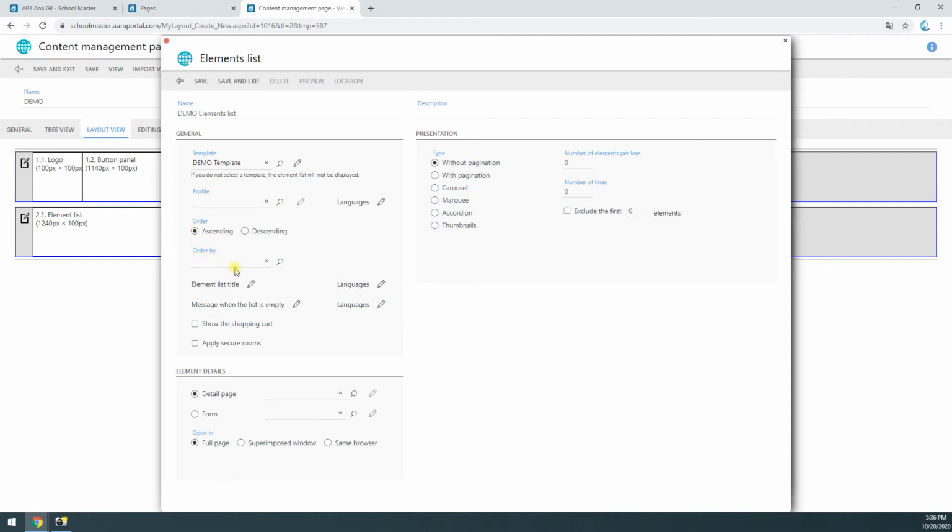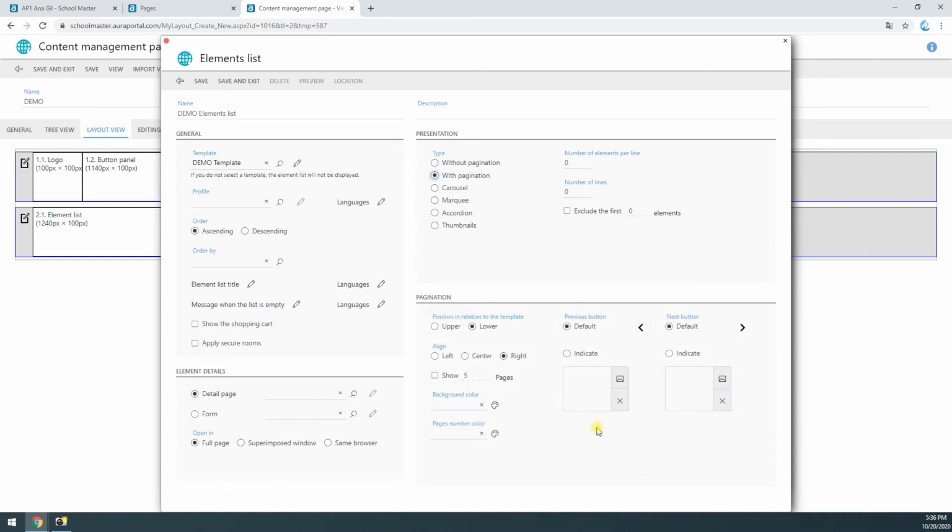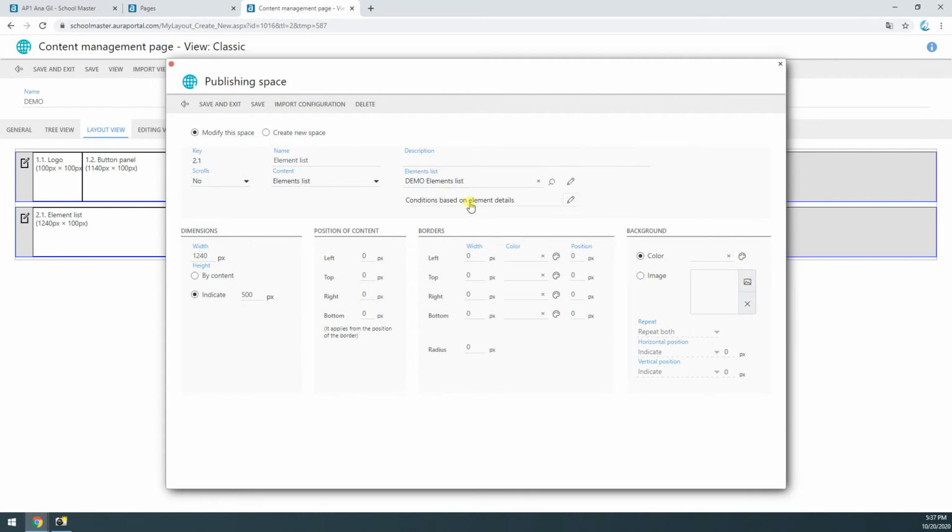I'm not going to order by anything. I'm just going to leave all of this how it is by default. The last thing I want to do, let me see here. I'm going to say I do want it with pagination. So I do want these options to move through the different pages. I'm just going to leave all of this by default for now, as it is. Okay, we're going to save and exit and see what happens. So I have my template. I save and exit.